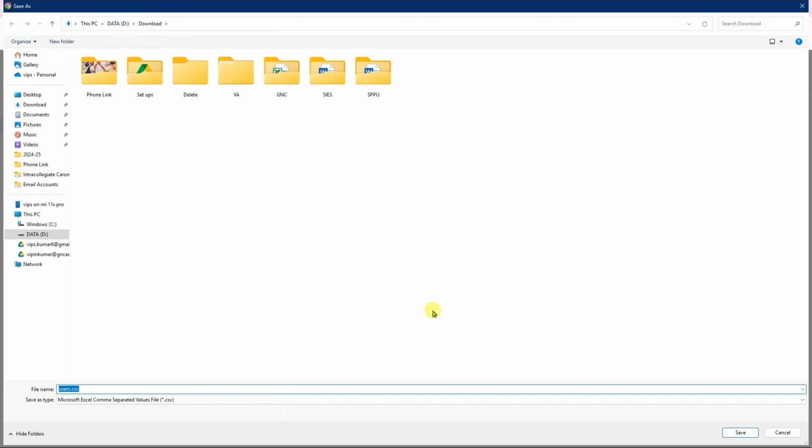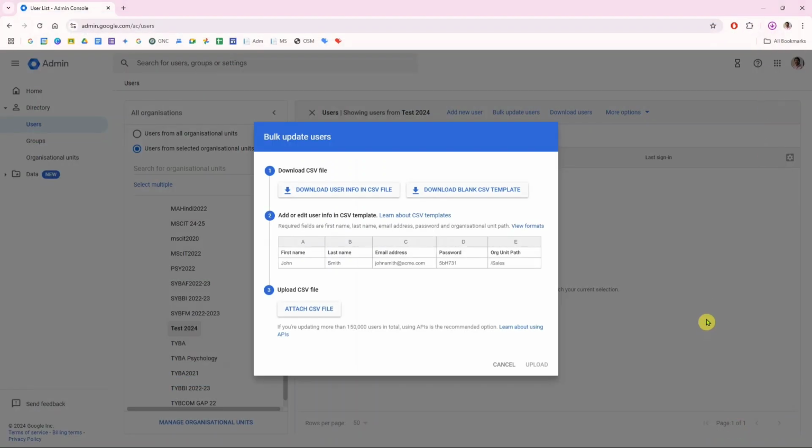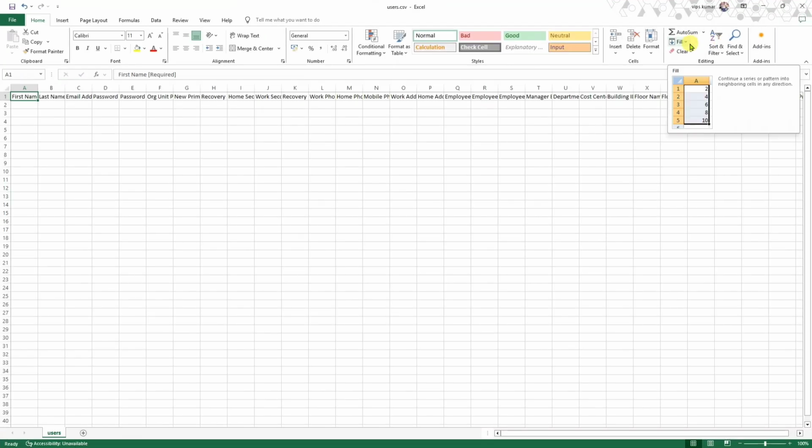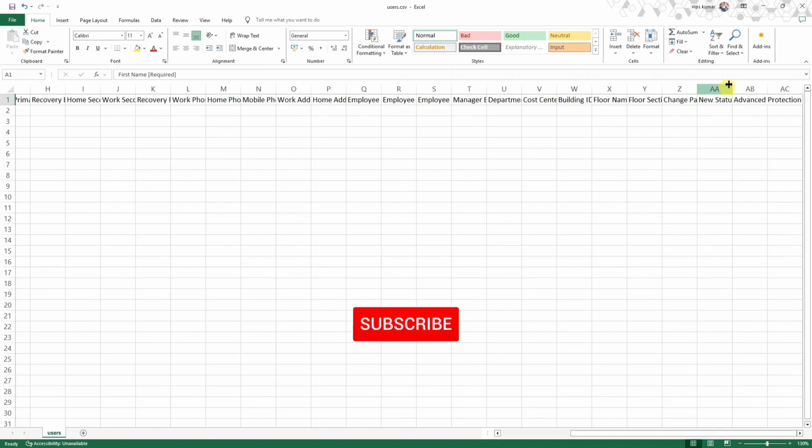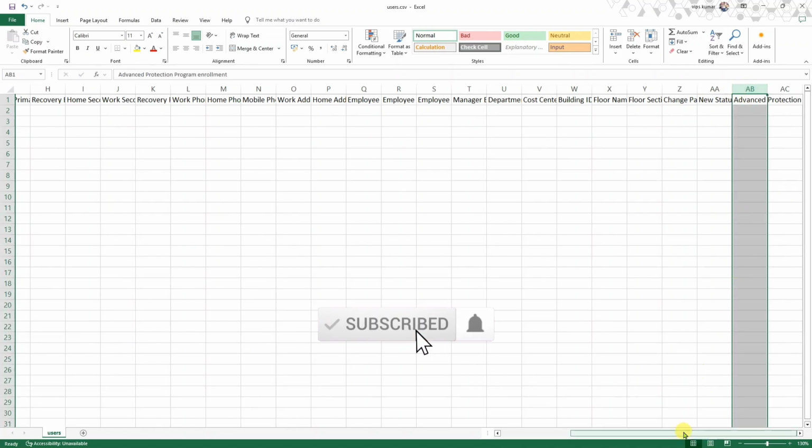So I'm putting it in the downloads folder. The name of the file is users.csv. And let us open this now. So this is what it looks like. So you see that we have a lot of columns, all the way up to AB.